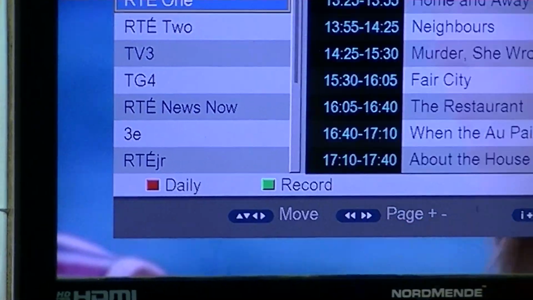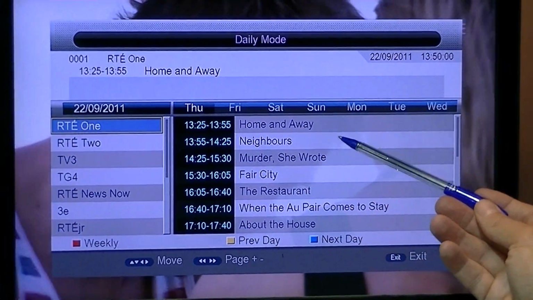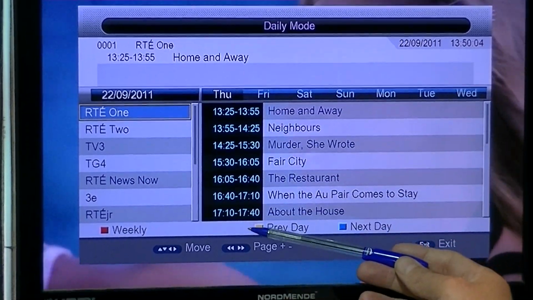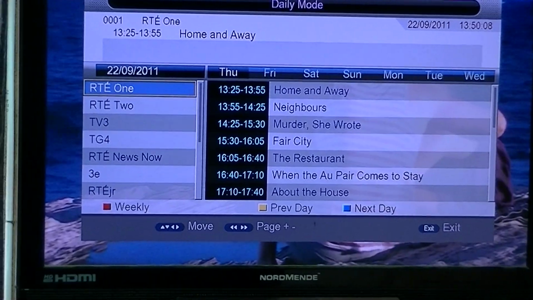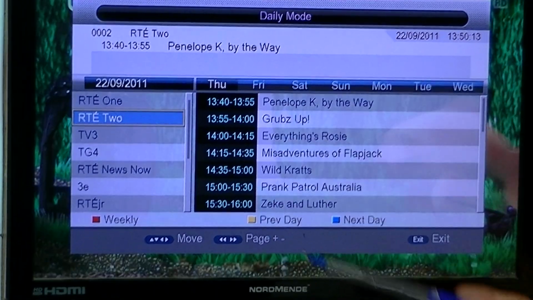Okay, so that's it. Now by pressing the red button, I can move from the Now and Next to the daily view. Okay, so now instead of giving the Now and Next program for each channel, what it's actually doing is it's giving for one channel the next number of channels that are coming on and listing it down the screen like this. And if I want to see what's on RT2, for instance, I simply arrow down to RT2 and then I can see this here.